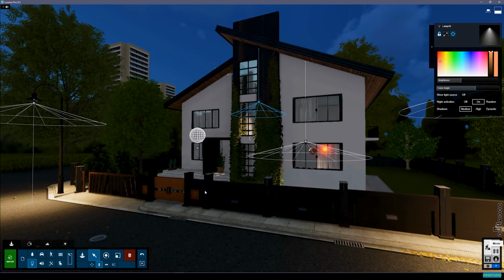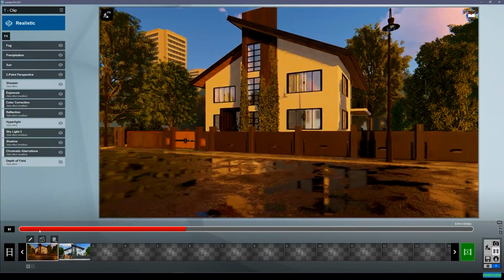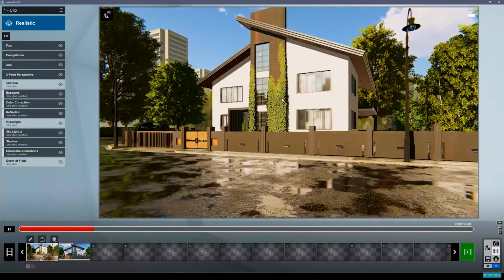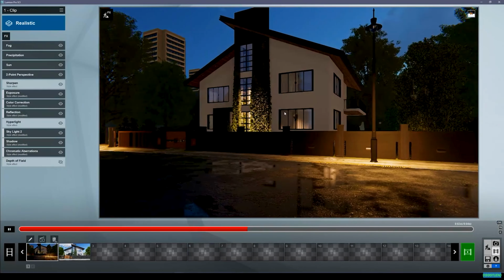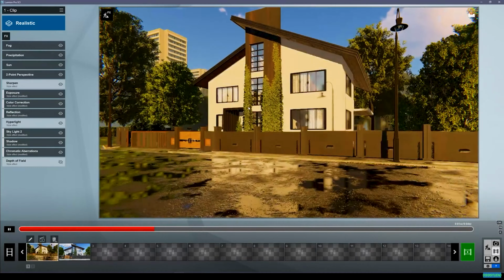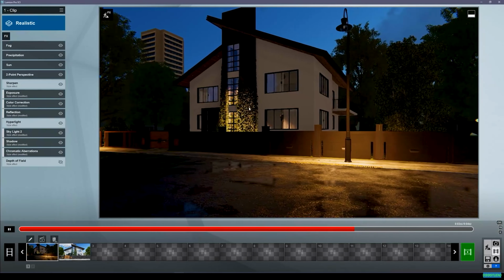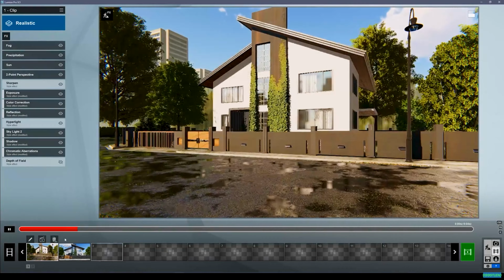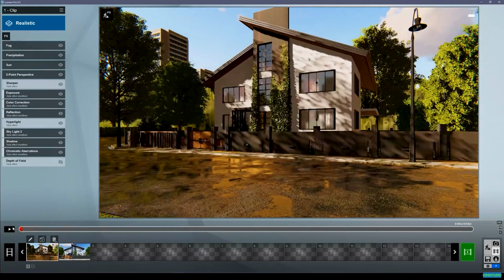Okay, let's go back. Now we see that the lights are not turned on. Comes the night, they turned on. Nice. Okay, next thing we can do. Let's stop this first.